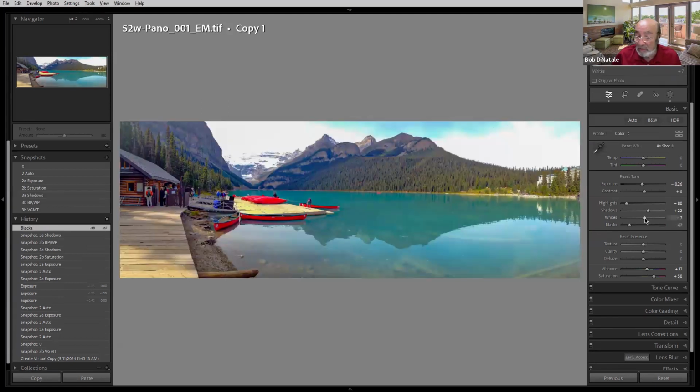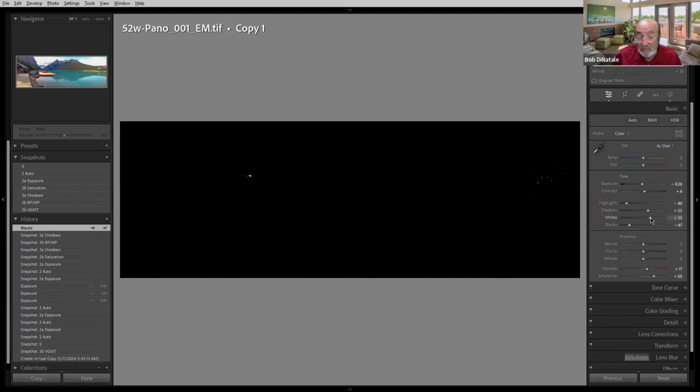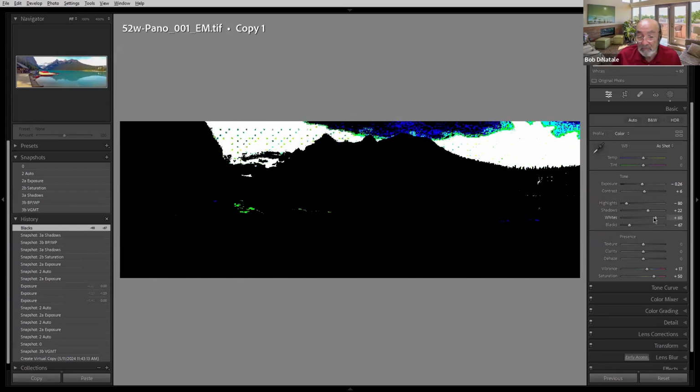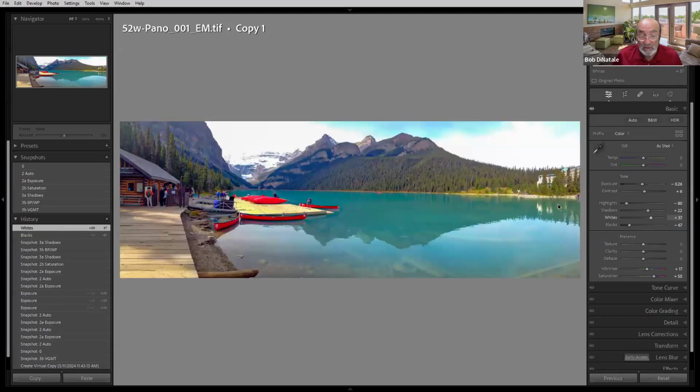And holding the alternate key with the white point does the same thing. So you just want to get some whites in there. So there's some whites in there. So you see my shadows, you see the white point. And then how about a vignette?